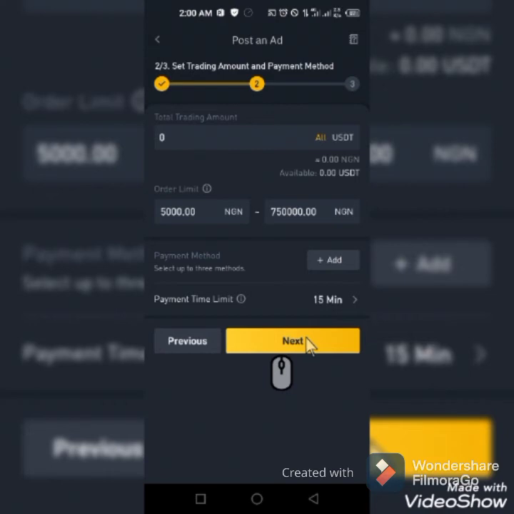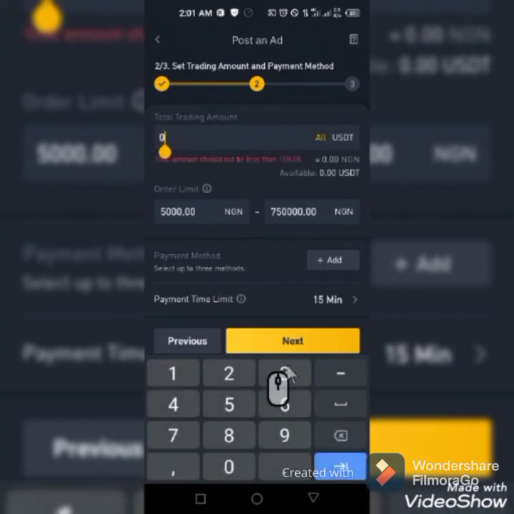Now look at, I can decide to add my payment option by going to this place. I add in which method I want to be paid. I add my account details and all of that, and that will be it for now. Then I will just go on to click on next. As you can see, it won't allow me to go to the next page. Why? Because I don't have a total amount. I don't have any money in my account, and of course it's recommended I have at least $100, 100 USDT or something, because I have 5,000 to 750,000. So you see that. So that is it for it.